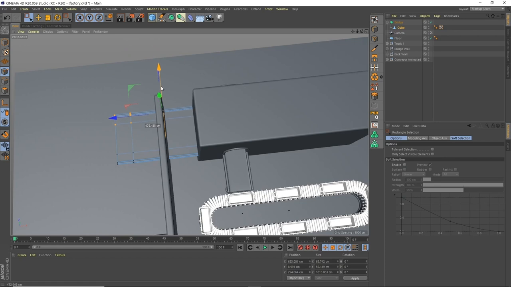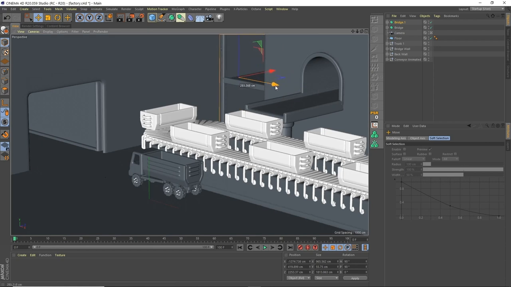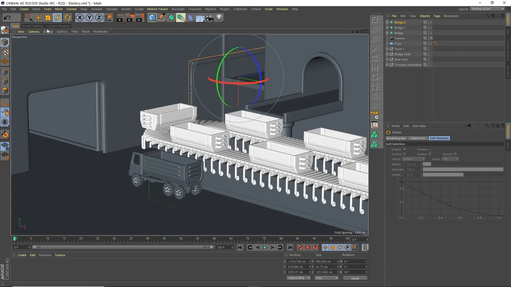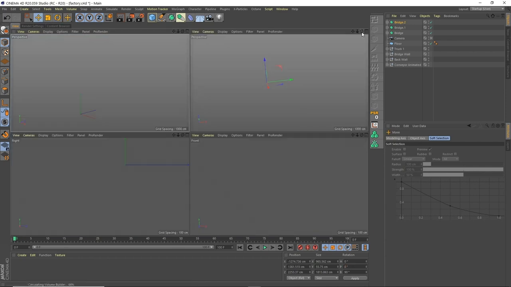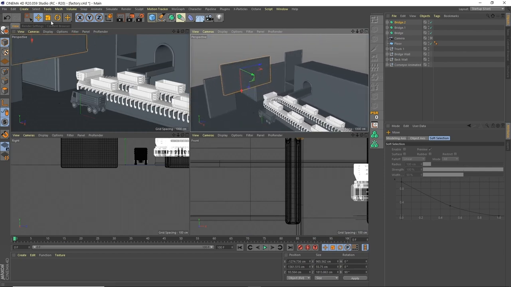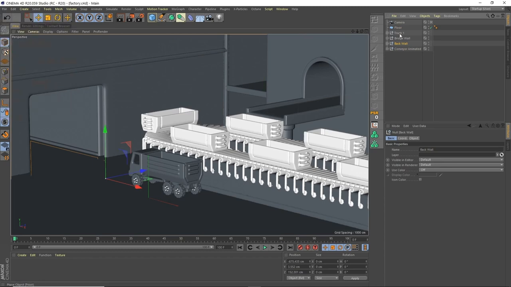Then what I want to do is duplicate this again, and then rotate that through 90. Duplicate that again, and I'm going to use this just to give us some extra detail on the top of this wall. I'm just going to bring it along. And we'll rename these wall panels, and I'm going to stick these in the back wall.